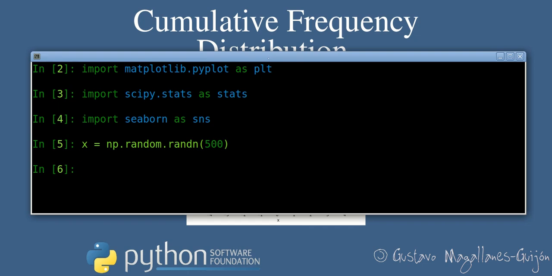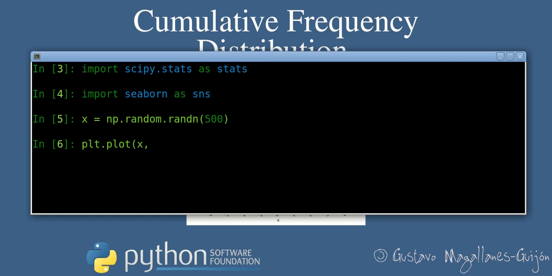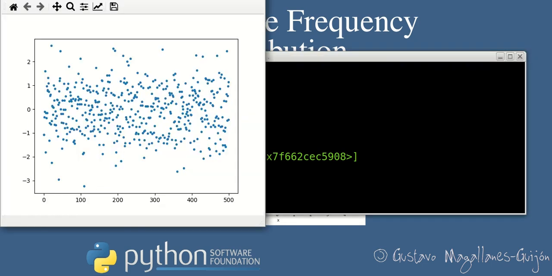The first thing is to plot the data with plt.plot of x, and the symbol is a dot. This is the matplotlib Line2D object. We'll show our data, and surprise, this is the plot.